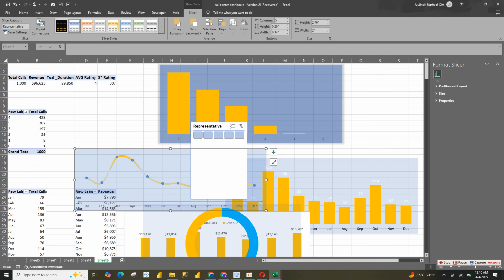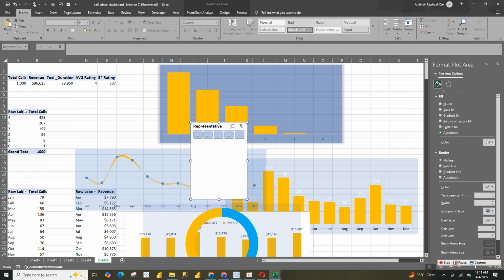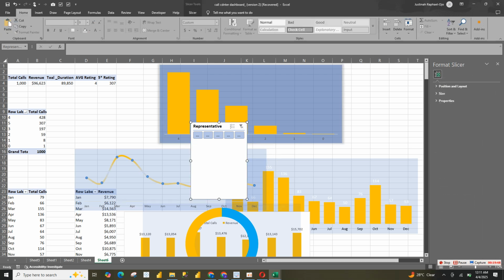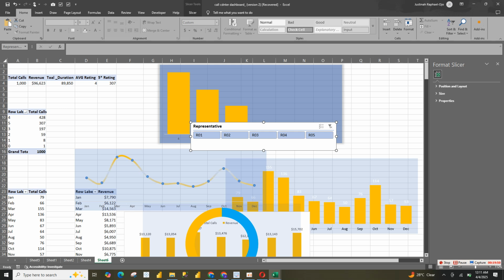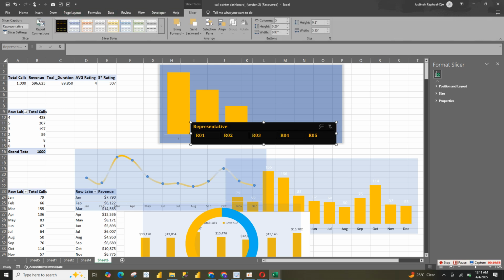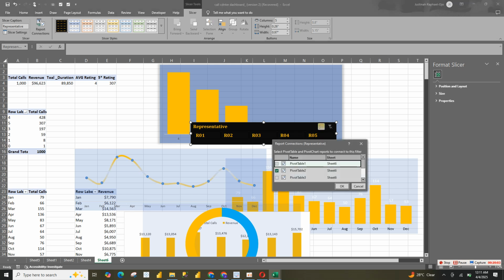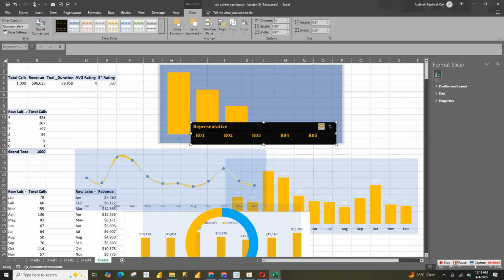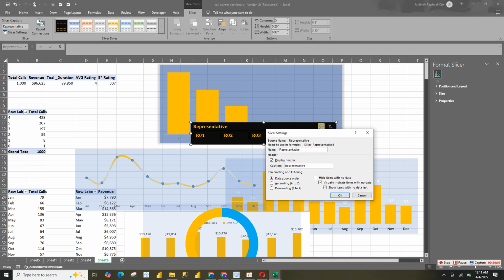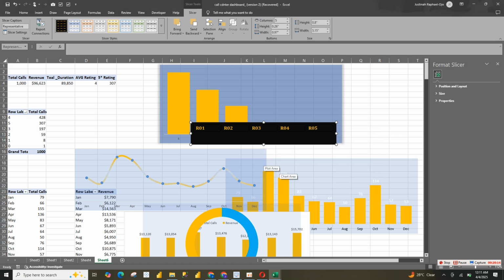So I already did a formatting for my slicer. If you want me to do a video on how to format, I can easily do that. So this is the slicer that I use. I already formatted it. Let's check our slicer settings. I don't want to see the display. Hide all items with no data.